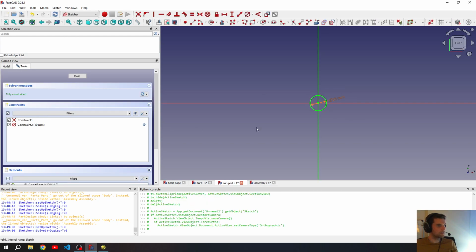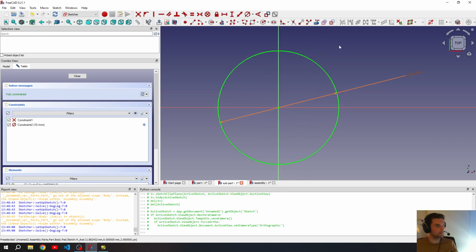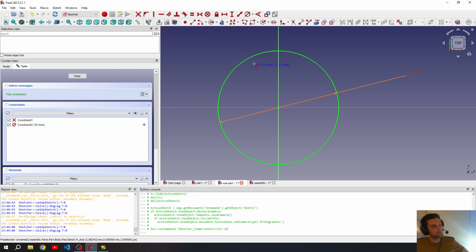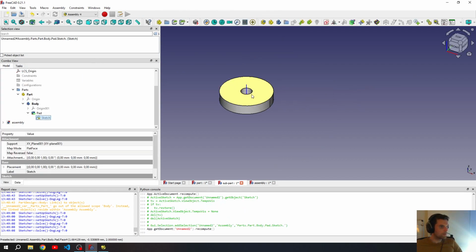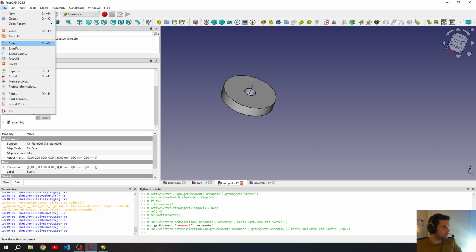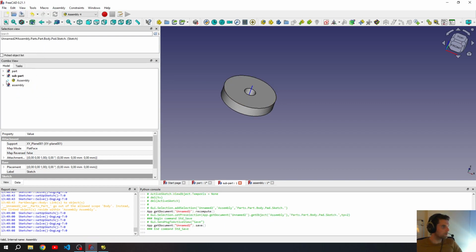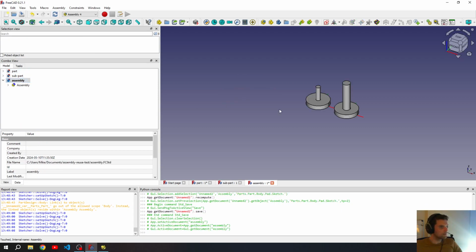So I'm going to add something here, which is kind of ugly, but for demonstration purposes. It's not fully constrained, but we don't care. So there's a hole now in the disk. And let's see what happens if we go to the assembly. Is there a hole in the disk? There is not. But also, as they said, it's an experimental feature.